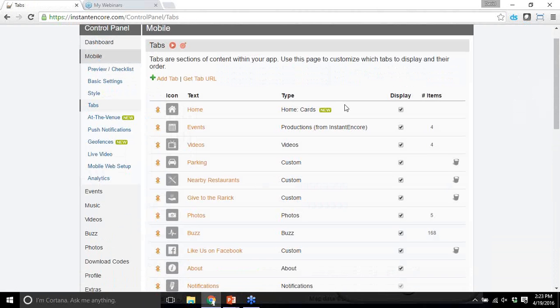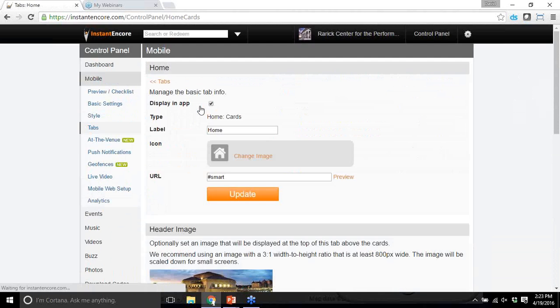You'll see that it is labeled under type as home and cards. So your other home screen options are icons, slideshow, what's new. When you have cards enabled, you're able to go in and simply tap on home. As usual, you can decide if you want to display it within the app. You can change the label name. You can change the icon.